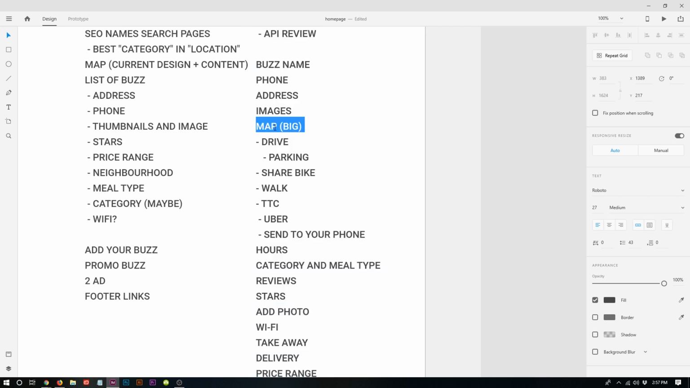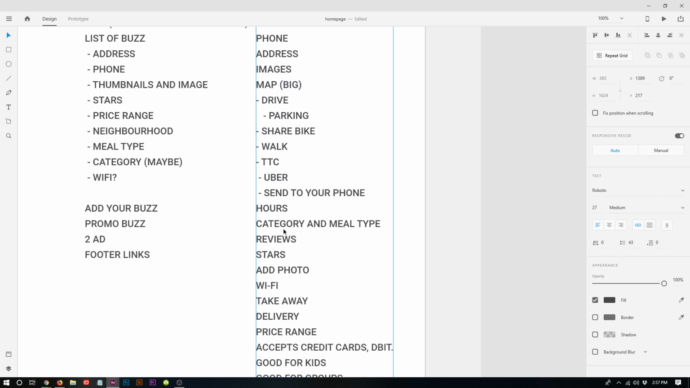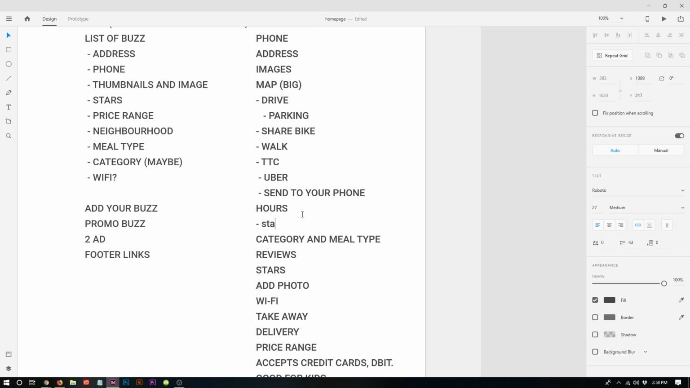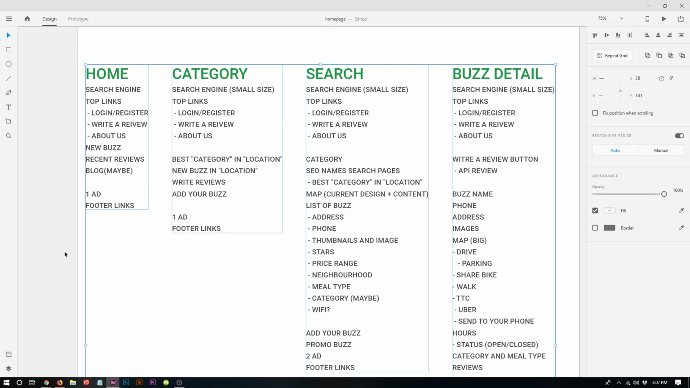We have Google Map API on our site. It's been very successful, easy to use, and therefore we're just gonna have it as is, and we're gonna make sure that we can apply all of these things as well in it. Okay, so send to your phone. Hours, of course. The current status, which is open or closed, I think, right? Yeah. Okay, so this is it.